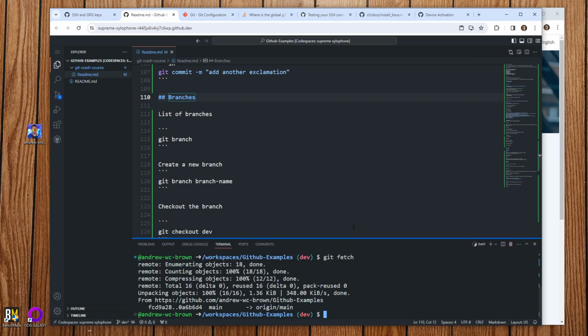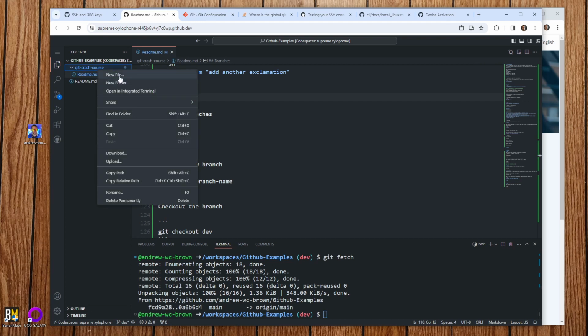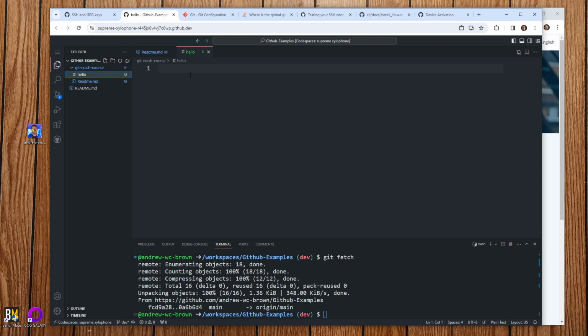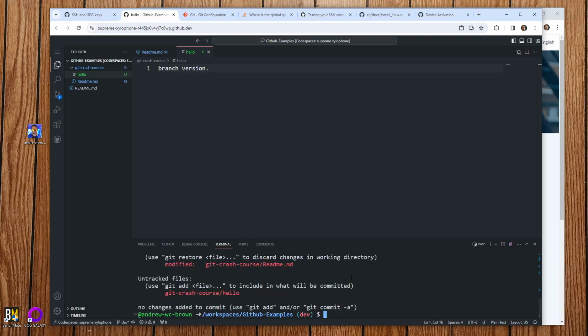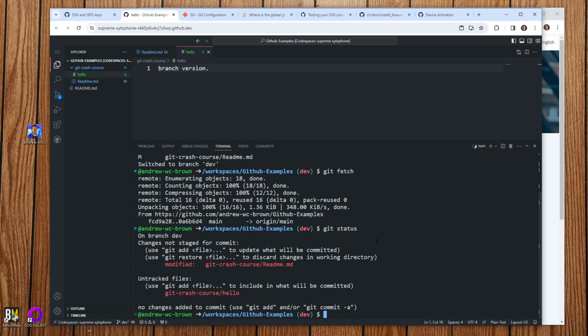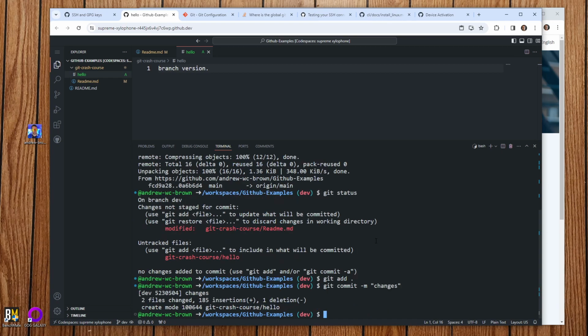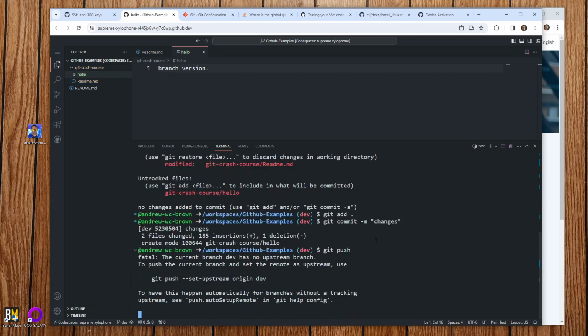My issue right now is there's that file, I don't have access to it, but I'm going to go ahead and make it again. I'm going to say hello here, and I'll say branch version. Okay. And I'm going to do git status. And so we have that there. So what we can do is go git add all, and I'll say git commit -m changes. Okay. And now what I want to do is git push and push that branch.